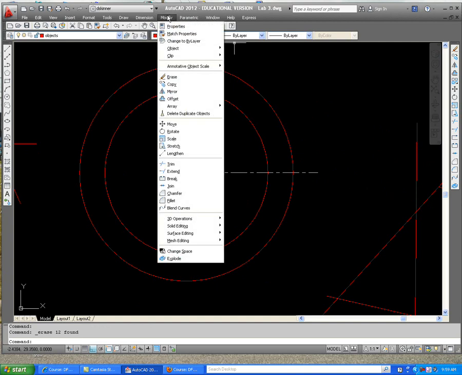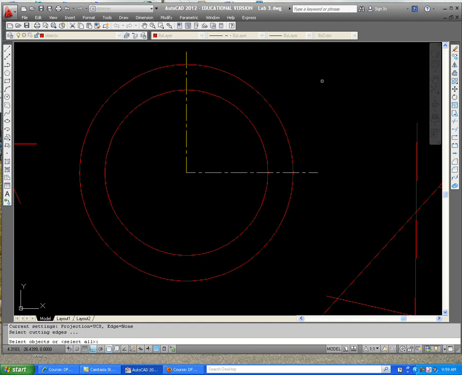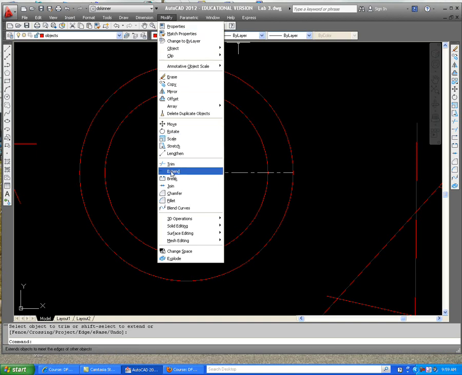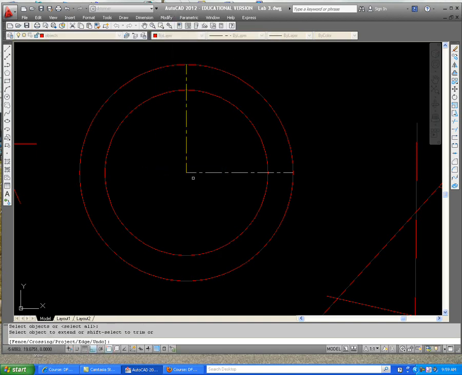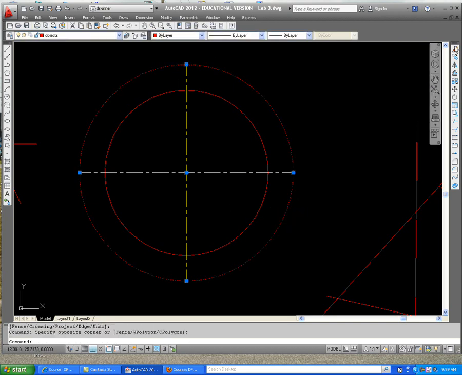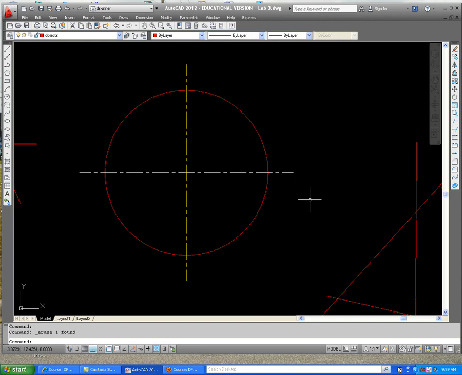So I'm going to use modify, trim. I'm going to hit enter, let everything be a boundary. Click that, it trims that up. Right click to end it, modify, extend, hit enter, let everything be a boundary. And then just click that into that line until it extends out to where I want it to. Now I can erase that construction circle that I drew, and I've got my center lines. They're equally spaced all the way around because I forced them to be that way.